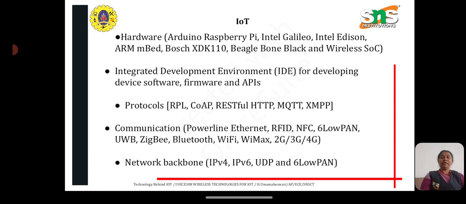So the hardware components which we are using in IoT are the Arduino, Raspberry Pi, Intel Galileo, Intel Edison, ARM Embed and Bosch XDK11, then BeagleBone Black and the wireless SoC. In Raspberry Pi, nowadays lots of projects are being done using this hardware. Then the integrated development environment, which is used for developing software, firmware and the application interfaces.